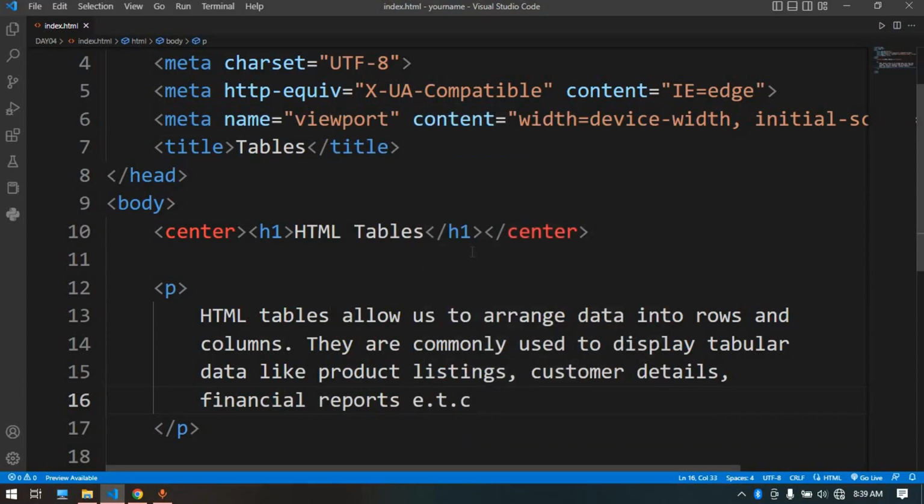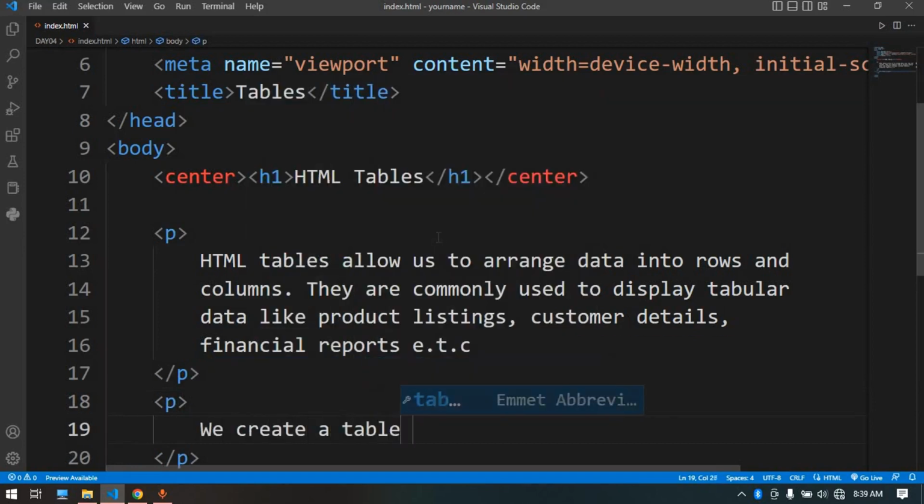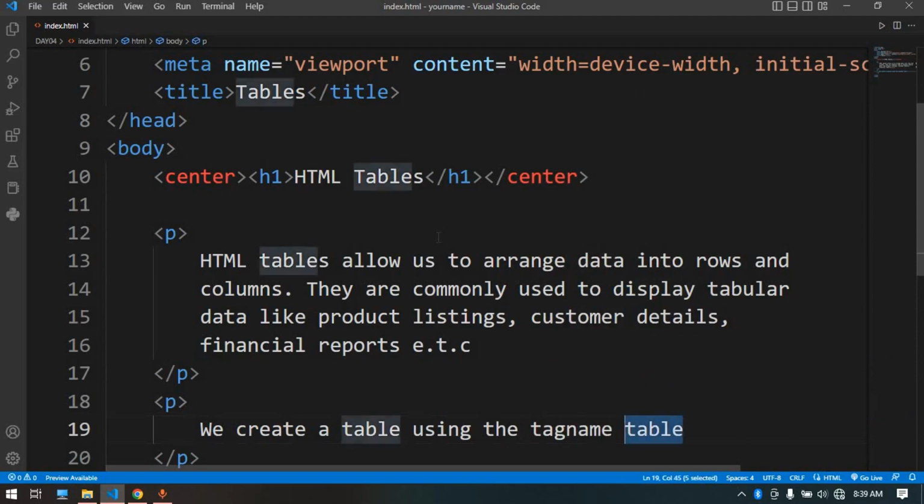So a table is simple. It's just, sure you've had a timetable, so you can see how you've split the timetable into rows and columns. So that's simply what a table is. So we create a table using a tag called table. So we create a table using the tag name table. So that's very easy to remember.